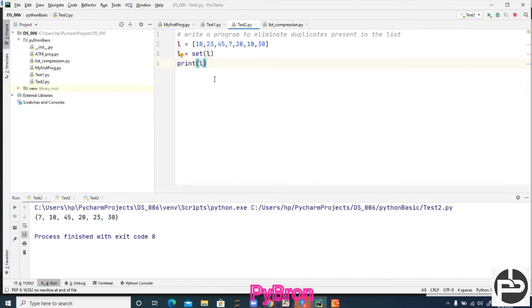But I went to one interview, and at that moment my interviewer asked me to remove the duplicate values from the list. I told him the same way: we can take a list from the user, pass this list into the set, and it will remove the duplicates. He asked me again, no, I don't want to use this typecasting concept, I want another approach.